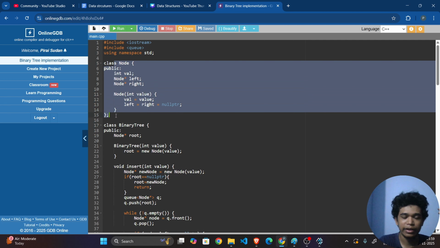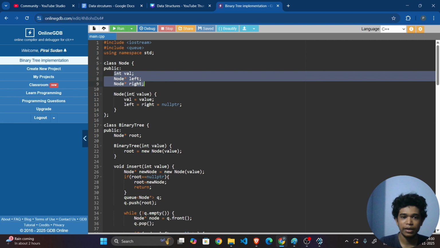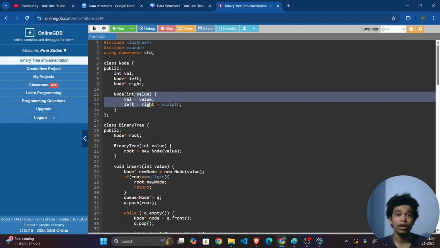First of all, I want to create a node, right? For that node, I have 3 attributes. One is value, next one is left address, next one is right address. So I have created them, and I'll be initializing them in the constructor. Meanwhile, the left and right will be pointing towards the null pointer.